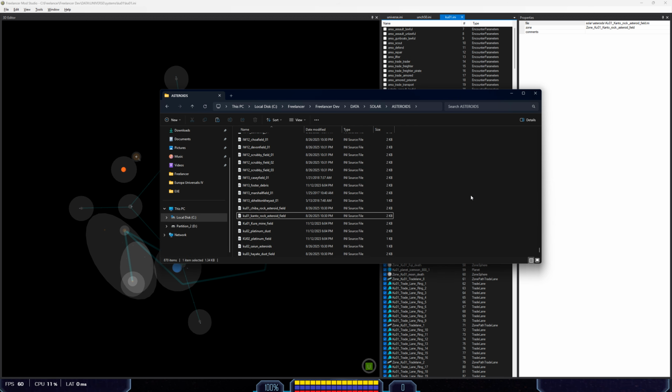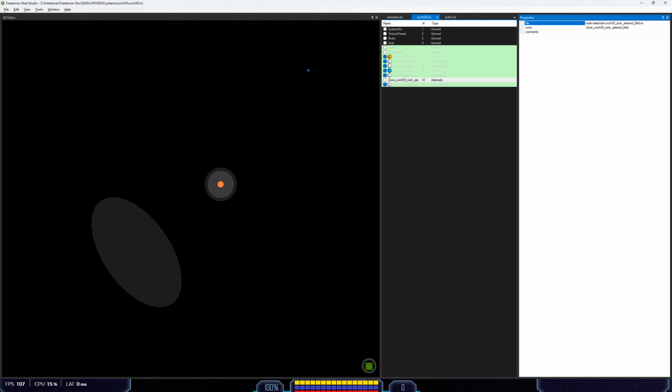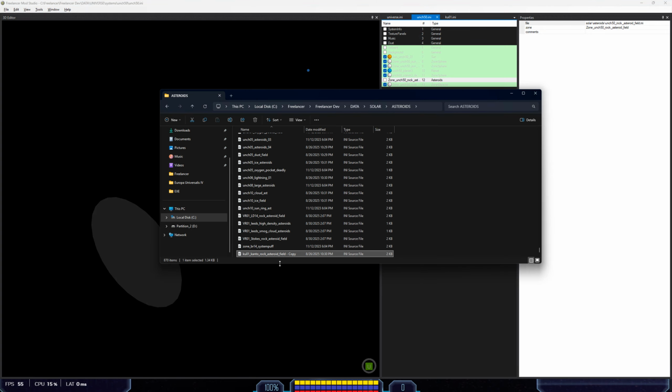We're going to again copy it on top of each other and then change the nickname here to match the nickname that we wrote in Uncharted 50. So if I go to Uncharted 50, I grab this solar asteroids, Uncharted 50. Then I go back here and I edit it to be like this.